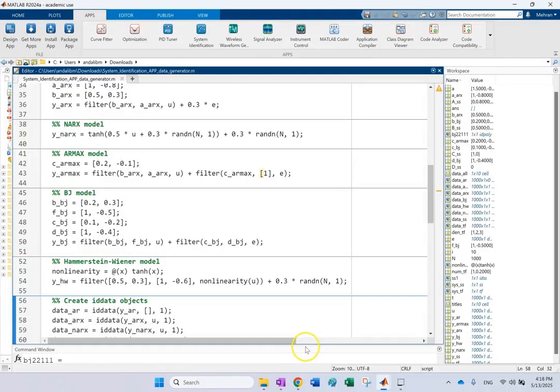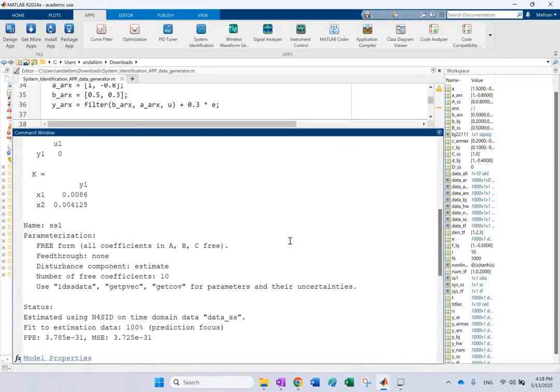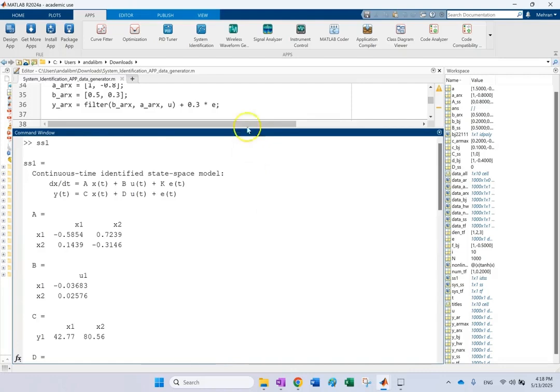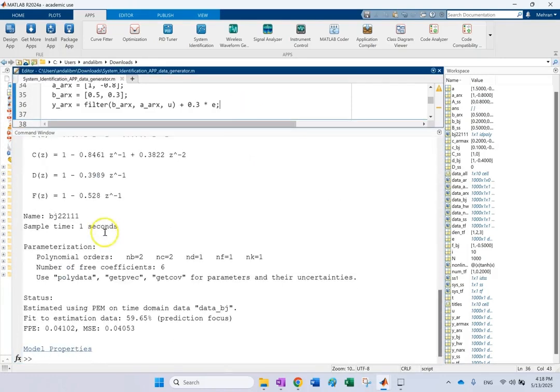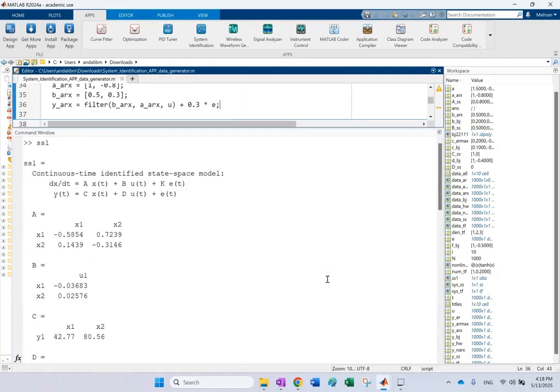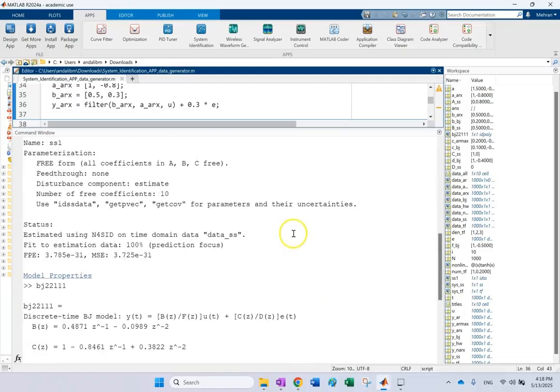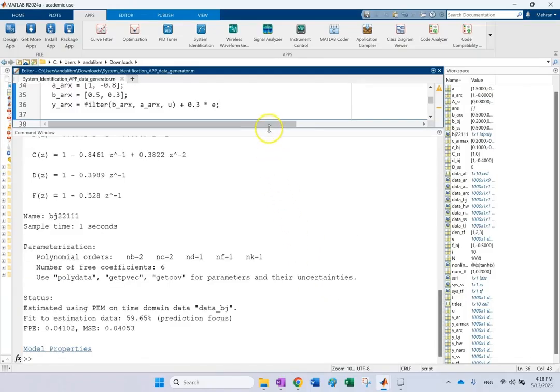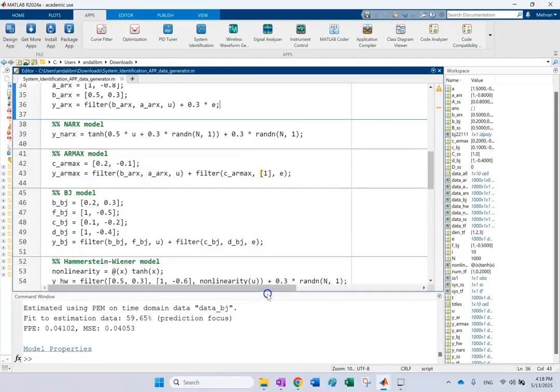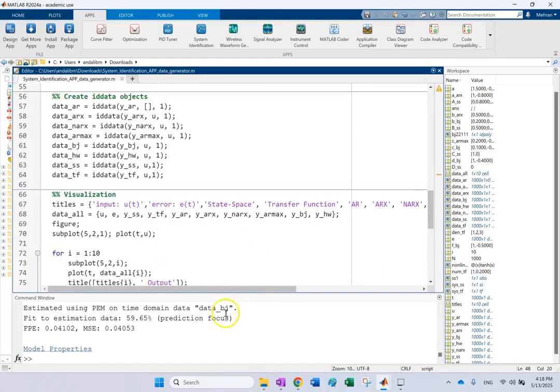Once you have a model in the workspace, you can compare it. If you don't have the actual model, then this is the best model that you have, so you can use it in place of the actual system. And you can design the control for this model as opposed to the original one, which you don't have access to.